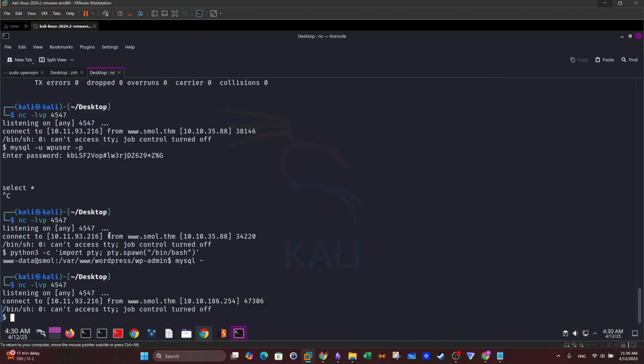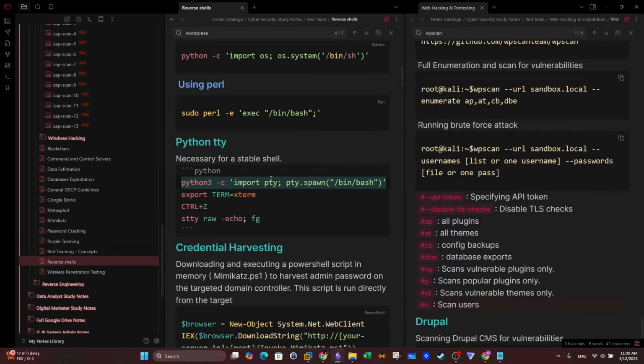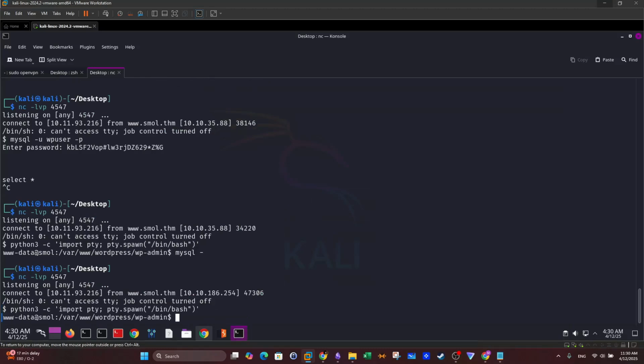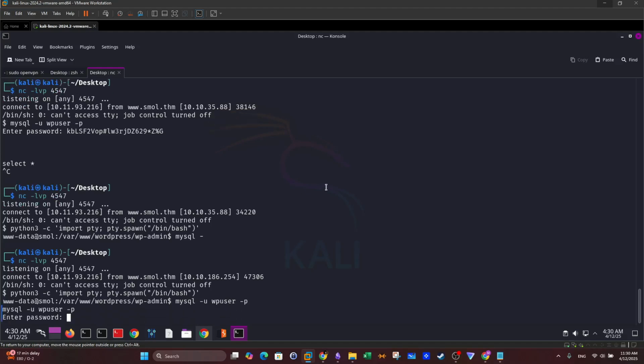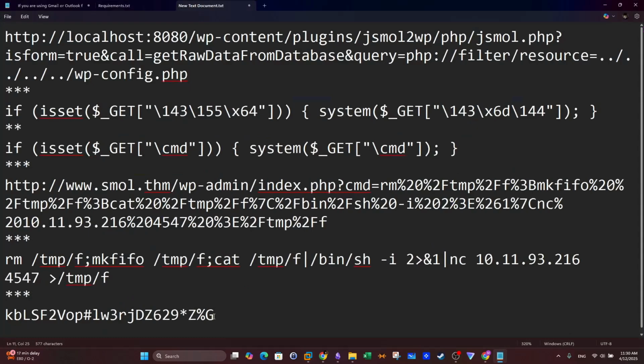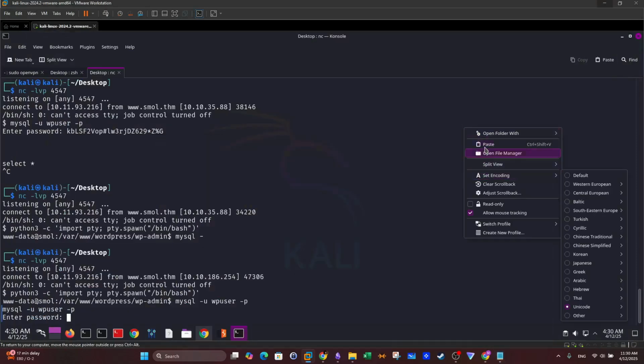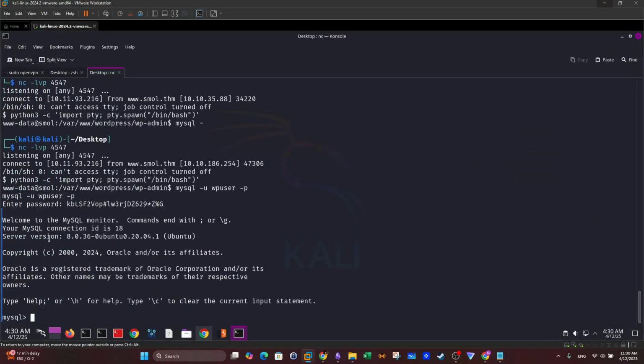Apparently we had problems with the previous session, so now I'm going to use a Python TTY to make the shell more stabilized. And then we log in: MySQL -u WP user -p. And now the password is the password we saw earlier from the wp-config. Now we log into the MySQL server. The first thing we want to do is to check out the user's database. So maybe we can extract the login password from the wp_users.